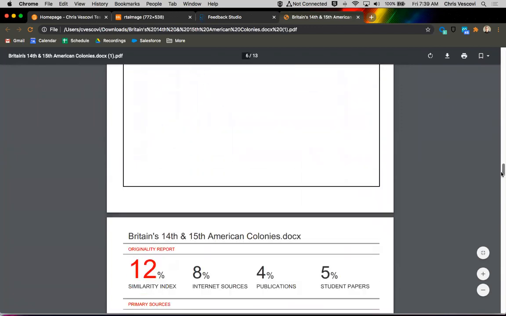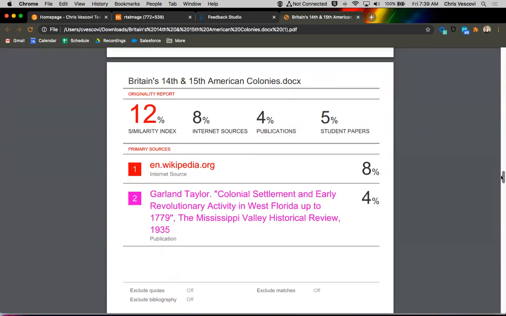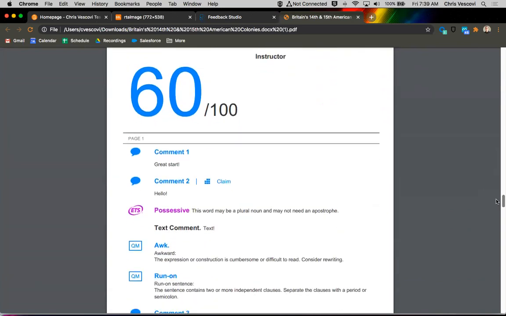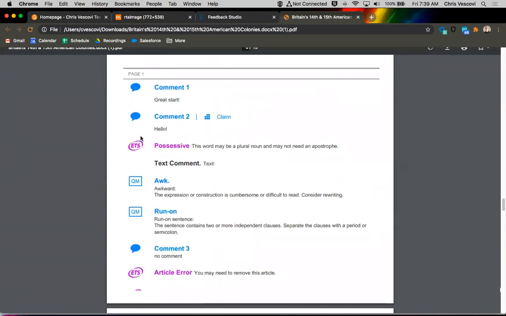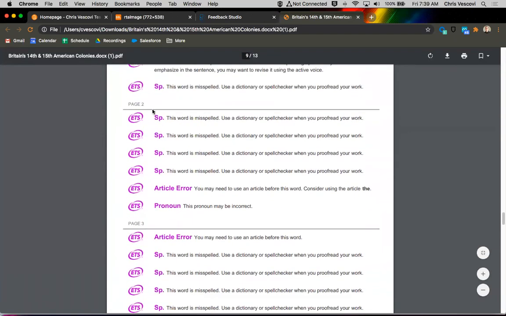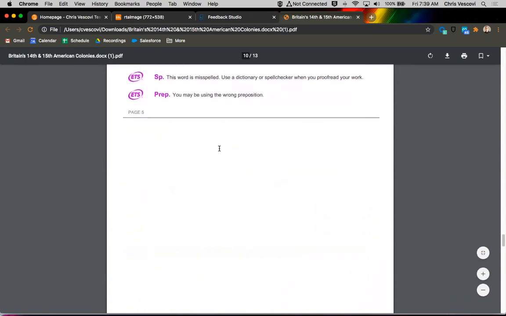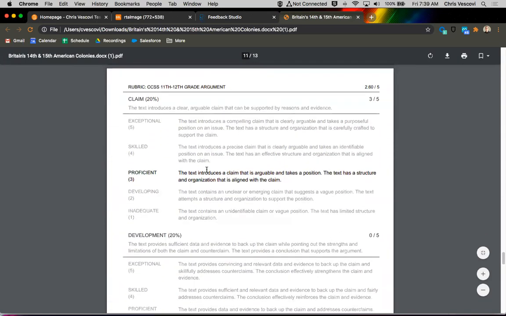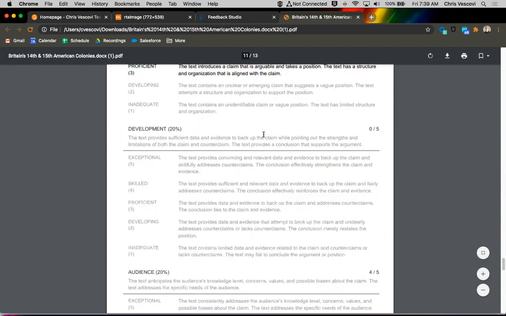So you get the details of the similarity listed below, as well as the markup listed below, whether it's the instructor markup or the automatic grammar and spelling. It all shows up below in the same order that it appears above. If there is a rubric attached, there's also a copy of the rubric on the bottom that shows the student's current proficiency and the other levels of that rubric.